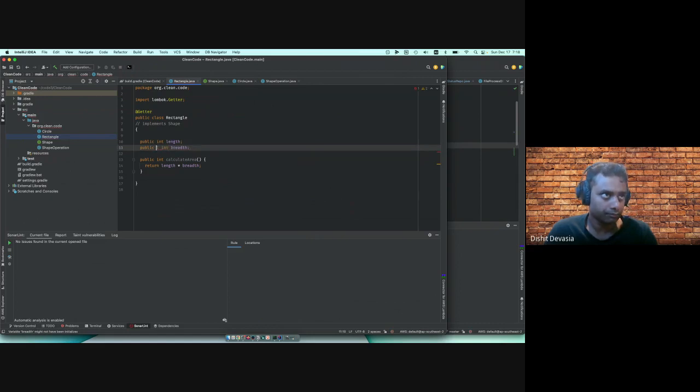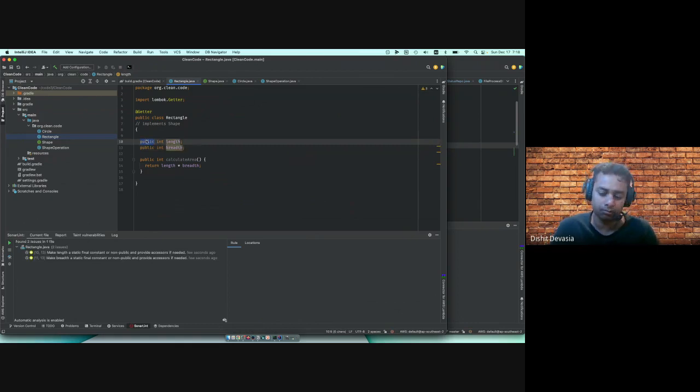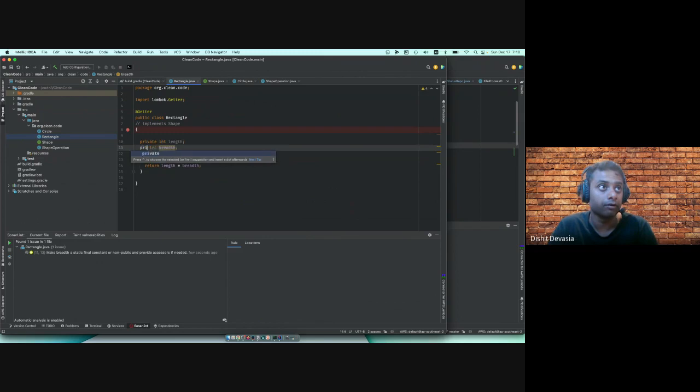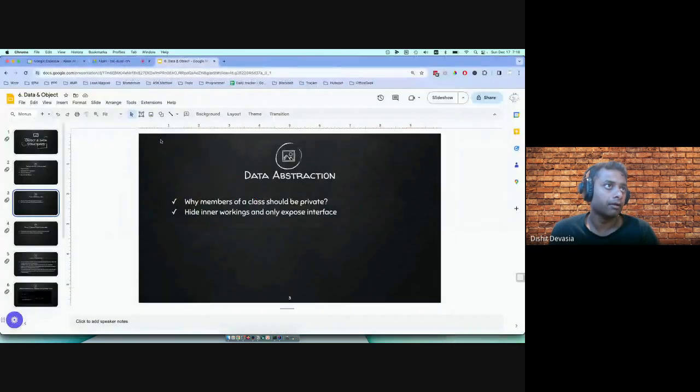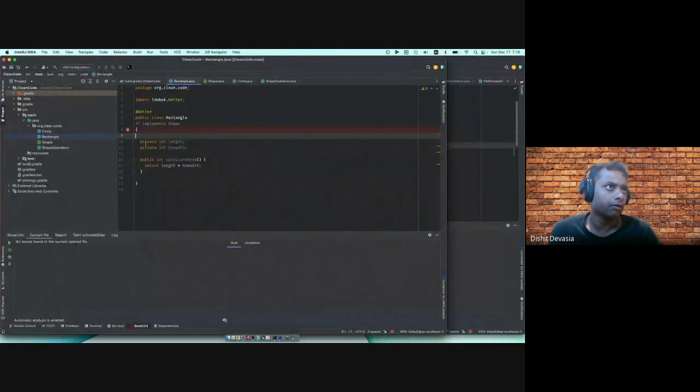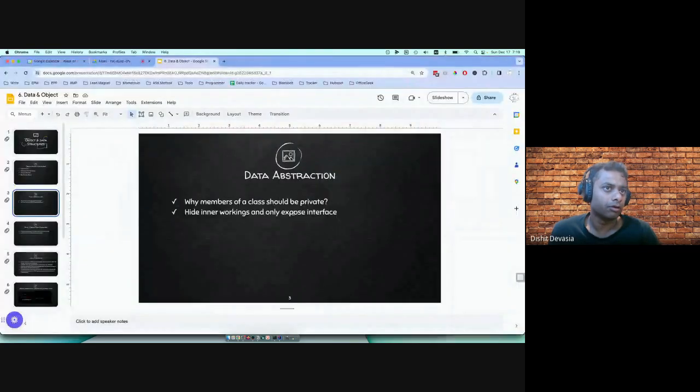But if you want it to be immutable, you do it only via certain specific interfaces. So that's one of the things. Another thing is to expose only the interface.